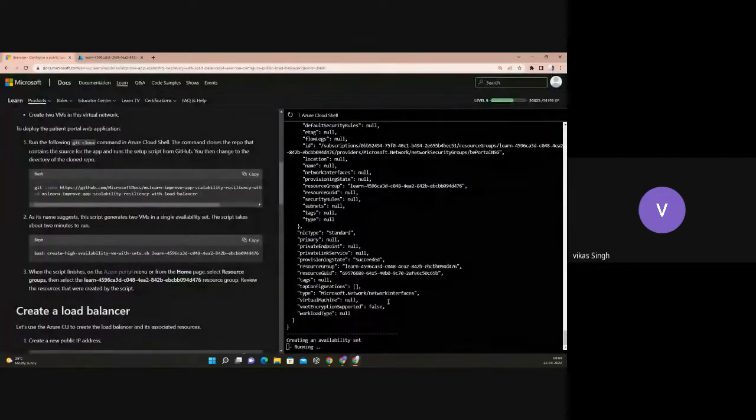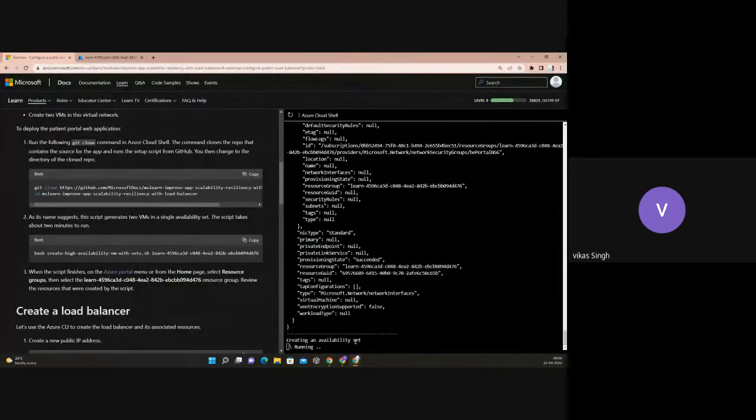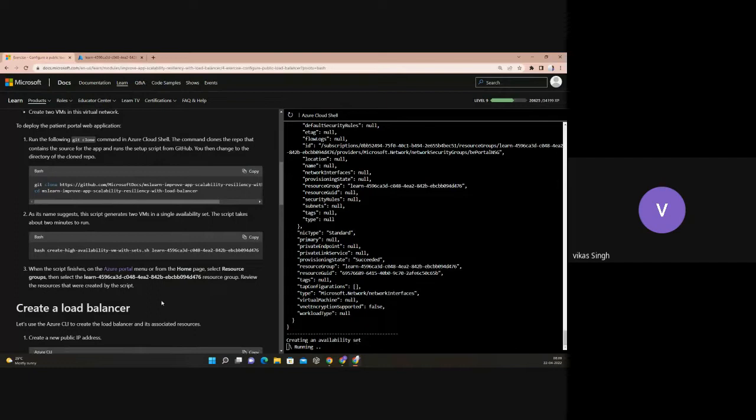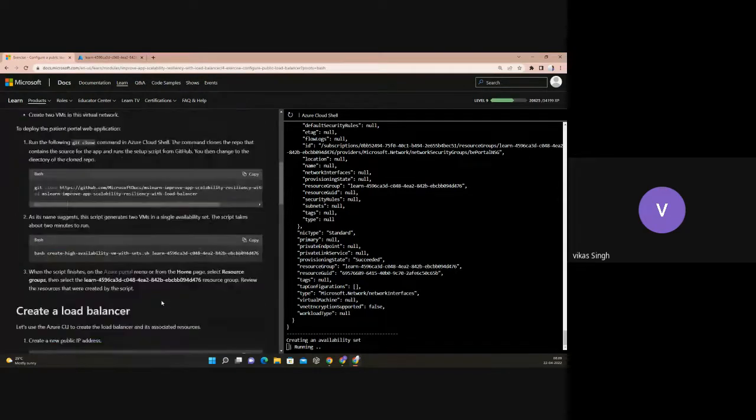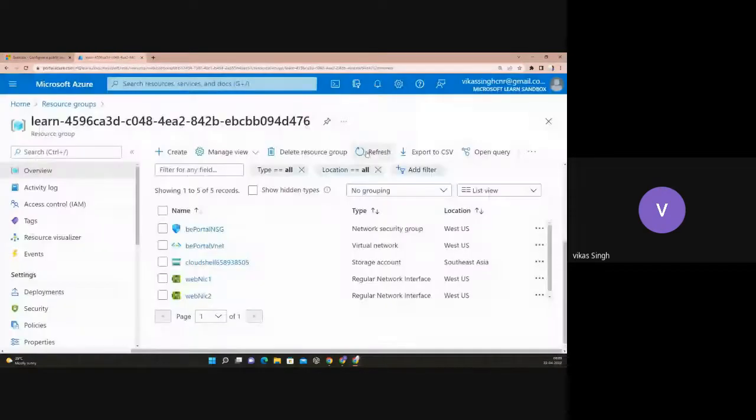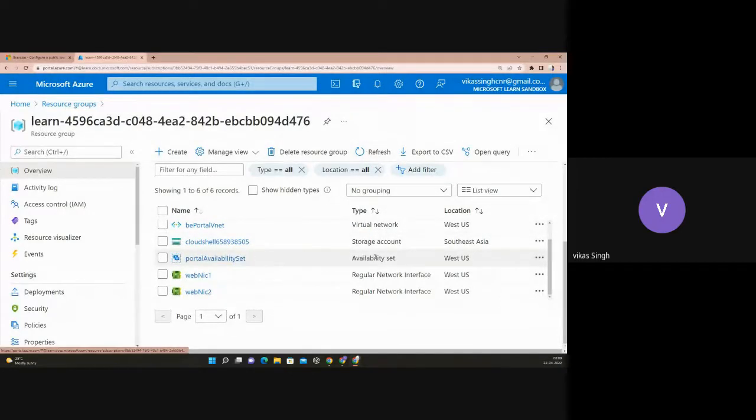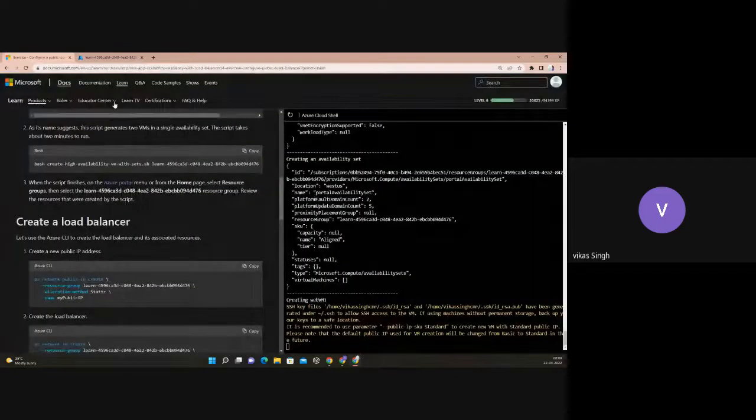Okay, so creating the availability set now. Then inside the availability set, it will create the virtual machines, correct? The availability set is also created. Now inside the availability set, virtual machines will be created, correct? You can see it's creating wave VM1.